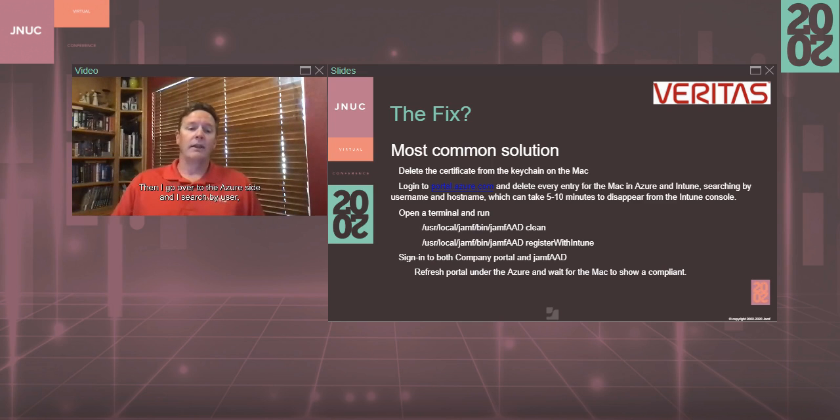I'll delete them all. Then I go over to the Azure side and I search by user and I delete any for that same computer that we're looking for. Then I get back on the user's computer and I run those 2 commands, Jamf AAD clean and Jamf AAD register with Intune. After registering with Intune and signing into the Jamf AAD window and providing the key access again, if you go refresh the user's devices, you'll see the device show up, but it'll show up in a not checked state and not evaluated state.